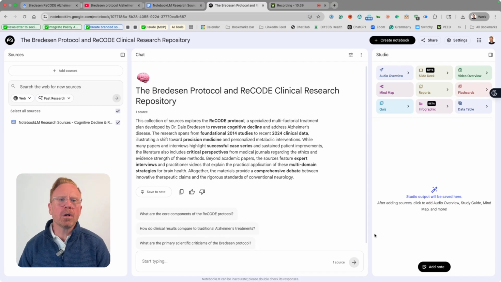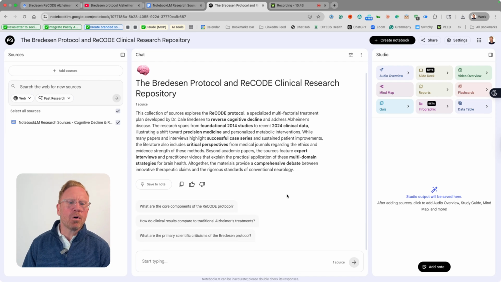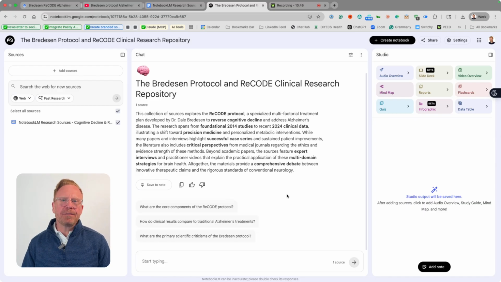So here we have our sources on the left, and here in the middle we have a kind of chat room, so we can ask questions about the information we've already uploaded. As you can see, it's got a couple of questions for us to already ask. Instead of me typing something out, I'm just gonna click on this one: what are the core components of the RECODE protocol?